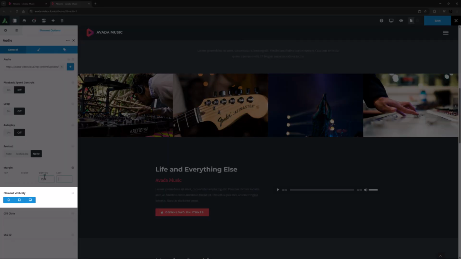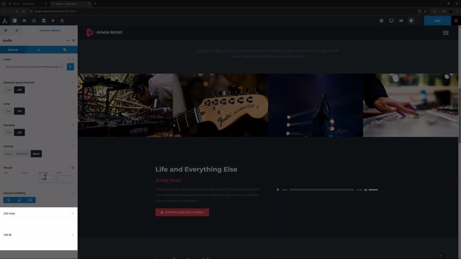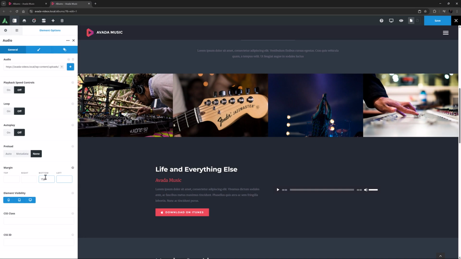Then comes the usual element visibility option for controlling the visibility of the element on various screen sizes, and the CSS class and CSS ID fields for further customization of the element with CSS.